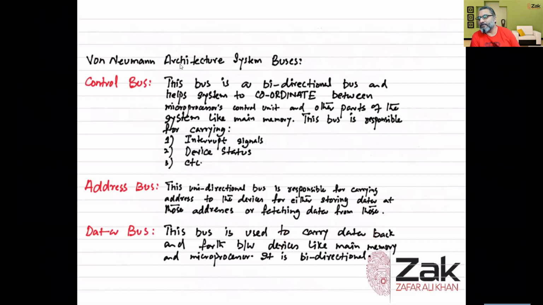This bus is responsible for carrying interrupt signals. We will study about it. Interrupt is part of the Von Neumann architecture topic in your syllabus, along with device status. All right, and the address bus. This is unidirectional. I explained a lot about it. This unidirectional bus carries addresses to the devices for either storing data at those addresses or fetching data from those addresses. And then we have the data bus. This bus is used to carry data back and forth between the microprocessor and other parts like RAM, IAS.